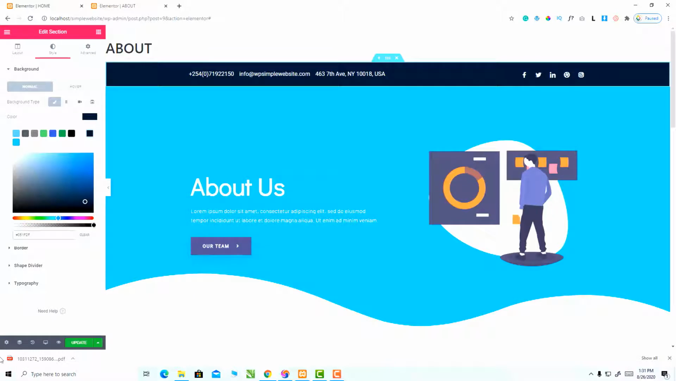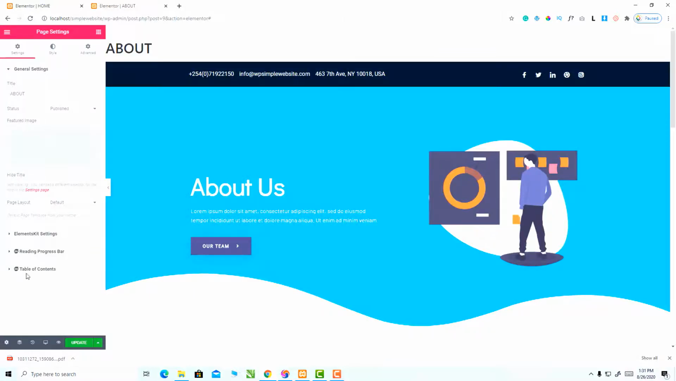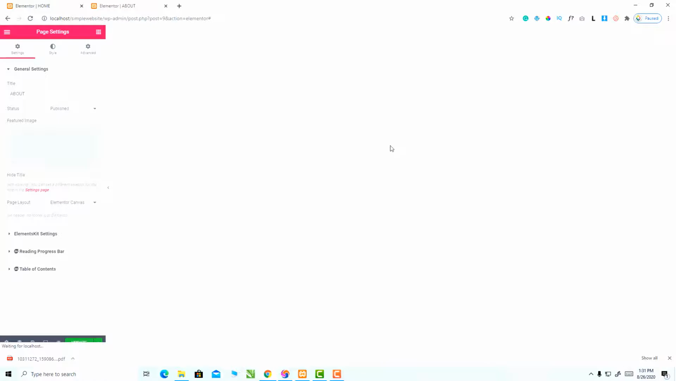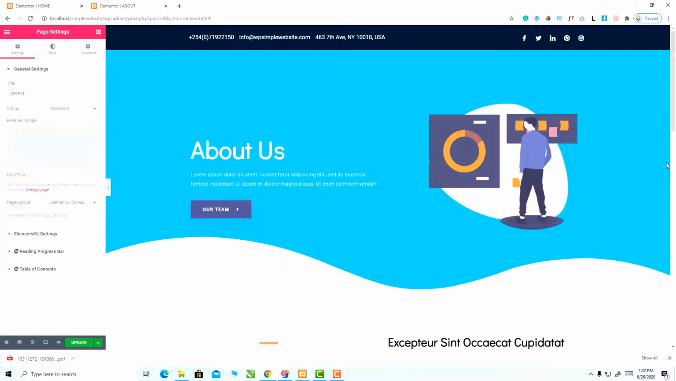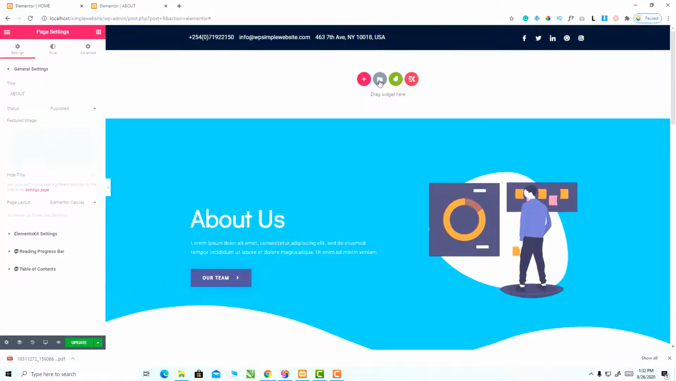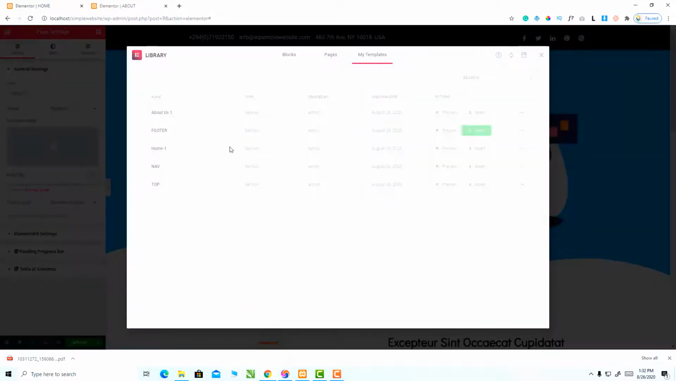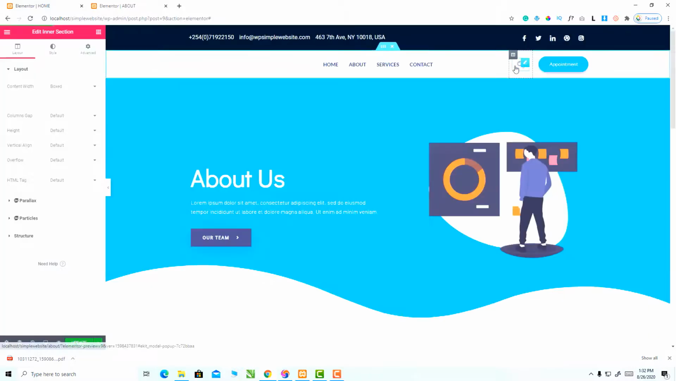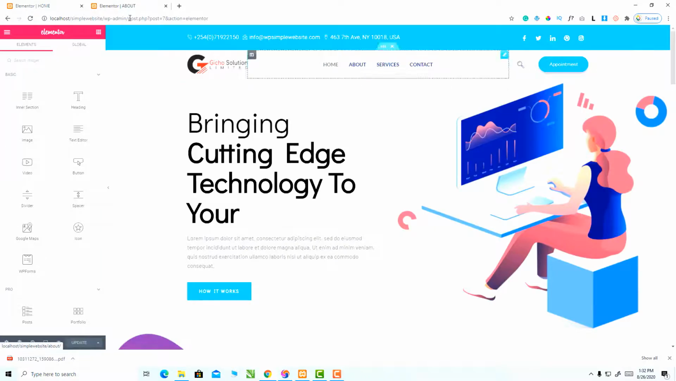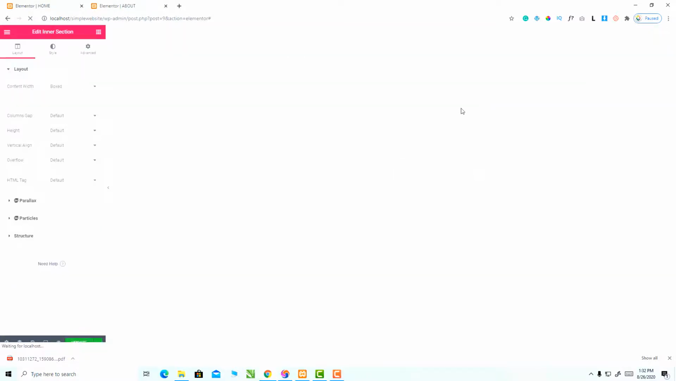Then we will come here again to settings, and then we will come here to page default and Elementor Canvas, then we update. Okay, we wait for it to load. Now that's how it appears. So the next part, we will click here again, and then we'll come here to our templates, my templates, and then we say nav. We click on nav, then we say yes. Now this is our navigation, and if you look here, it resembles that one exactly, except the top part.